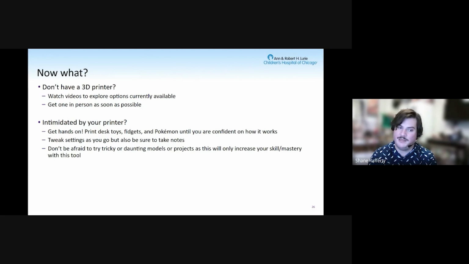Also, don't be afraid to try large, tricky, daunting models, because this will give you opportunities to increase your skill, your mastery with this tool. I always give a caveat to patients or staff that want me to do something like that: I haven't done something this big before, so let's see if we can do it. And always give yourself a loophole or a backdoor, just in case, like, okay, this isn't realistic.